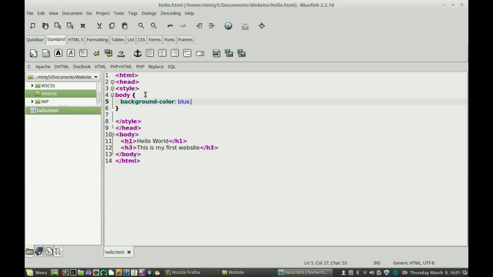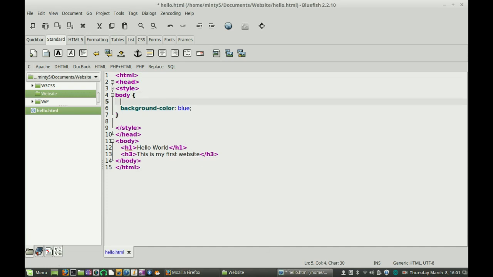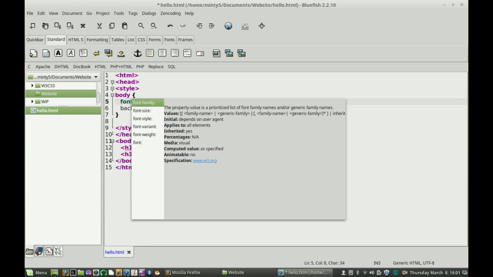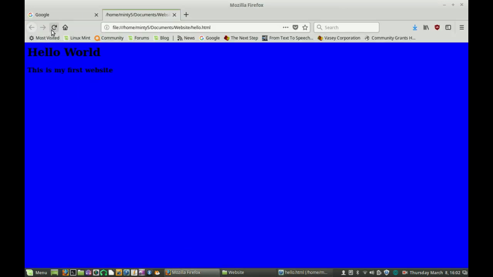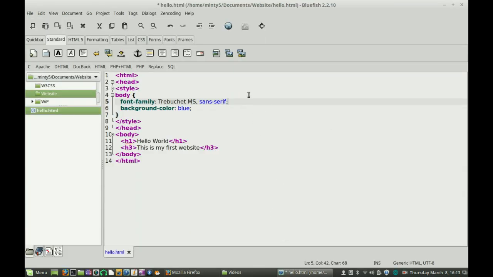Okay, and then we go back over here. We can also do this. Tab, font, font family, size, font variant, and so forth. So font family. Let's put Trebuchet MS, sans serif. See if that's made a difference. Sometimes it recognises these fonts and sometimes it doesn't. You'll find out. Let's see what we've got. Yep, it's changed it.